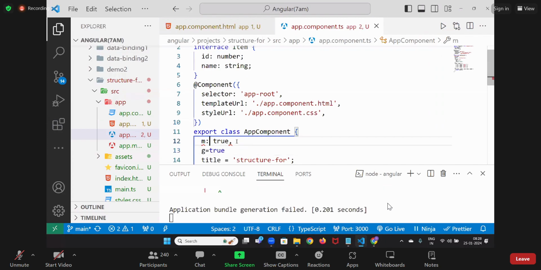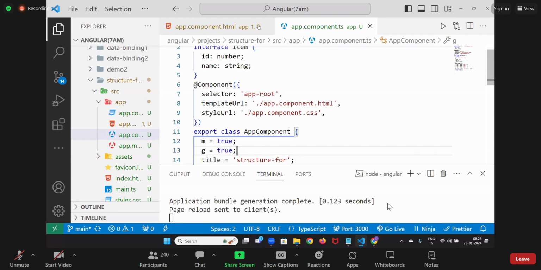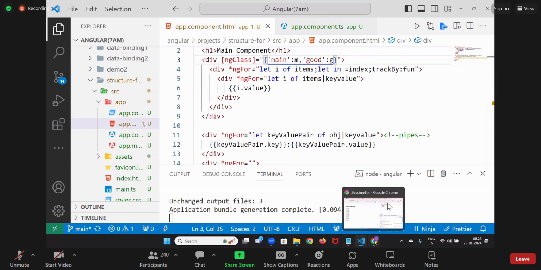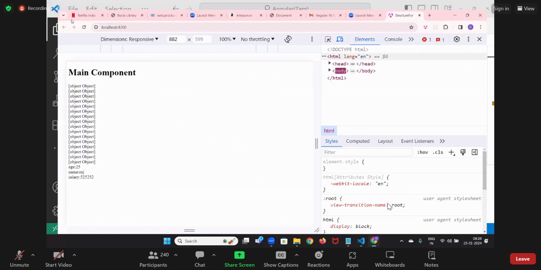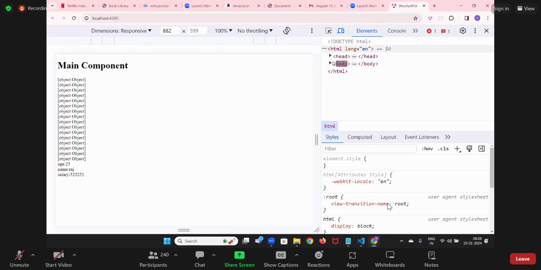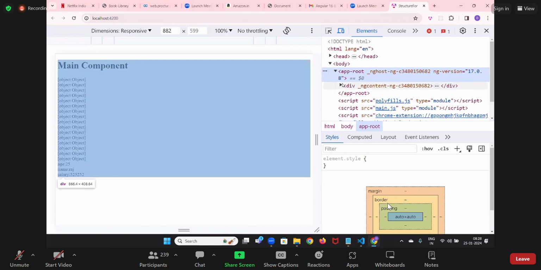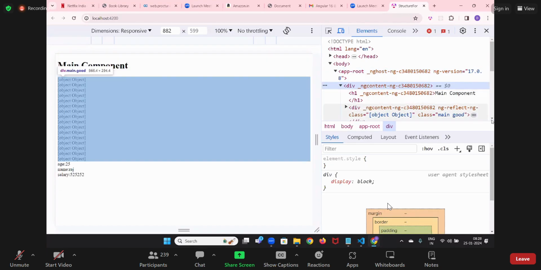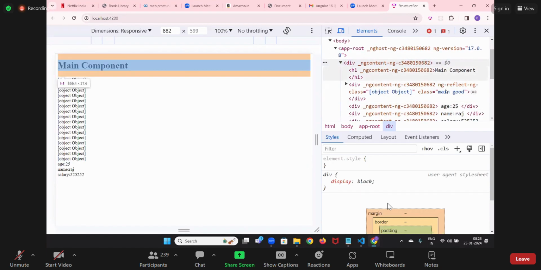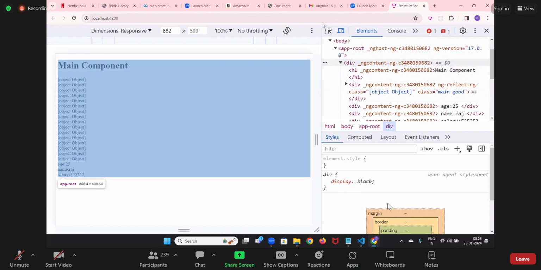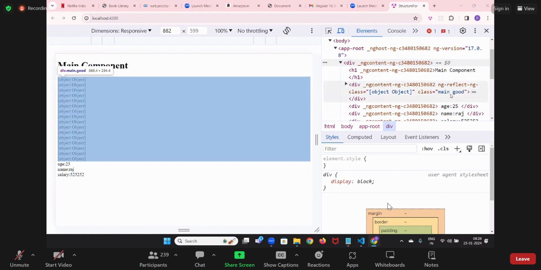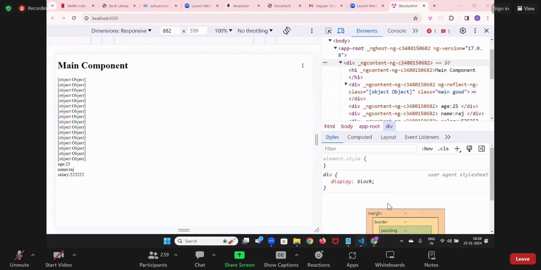I have one value m, I have one value g, which is true and true. Now if you go here, in the DOM, what will happen? If you see this div, for this div, you will have two classes. What are the class names? It has the class names main and good. Did I say main and good are the class names? No, I said the main class name is M.